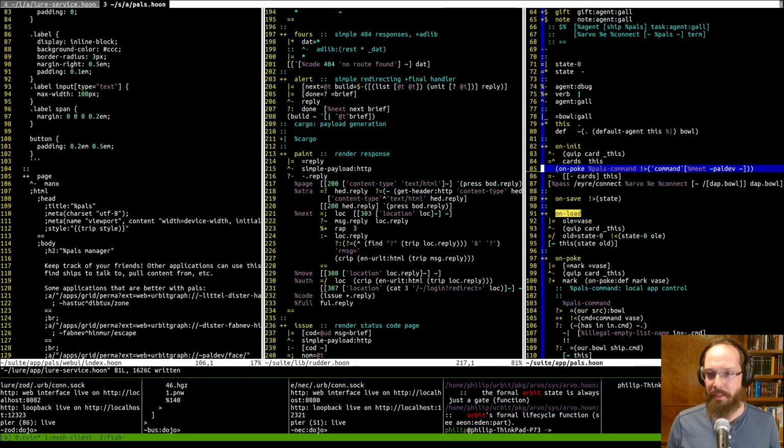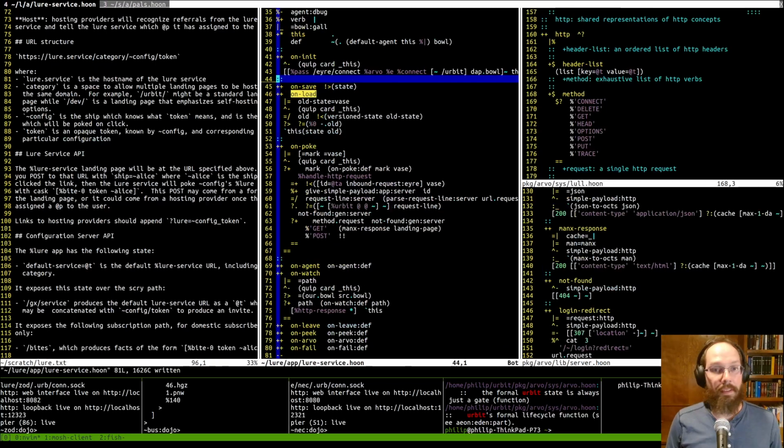Probably has a list of how many people have installed pals now, because there are all those requests on paldev. If he accepted them, then all of a sudden everybody would be in the same gossip network. And paldev would be at the center of Urbit. But he doesn't need to already, because he's kind of already at the center of Urbit. Alright.